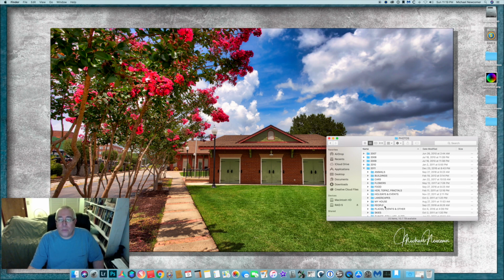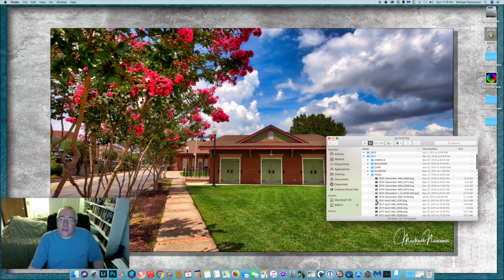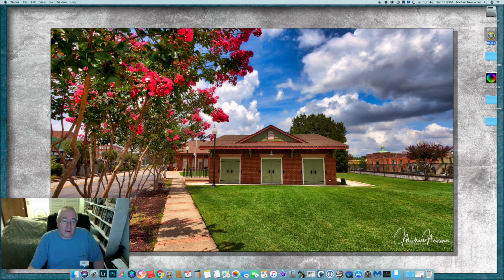You want to do all your moving of photos inside of Lightroom, because if I start dragging these pictures to different folders, then the Lightroom database will lose track of that photo, and you won't be able to find it without doing a search up here in your Finder, and we all know how that can go.